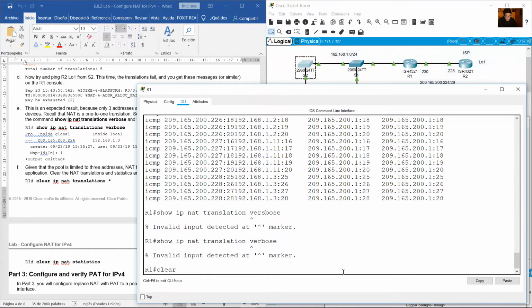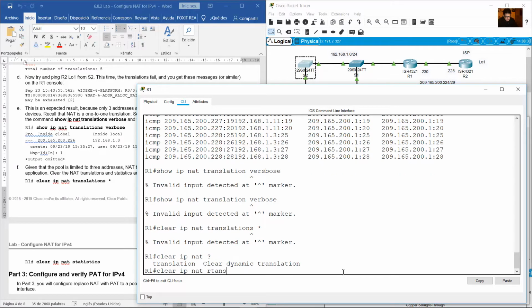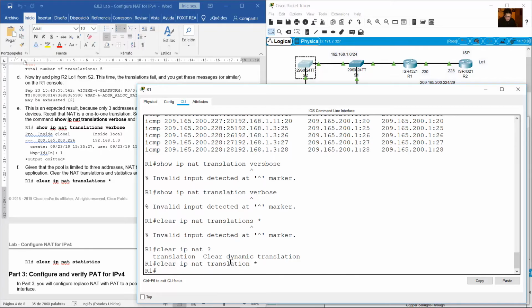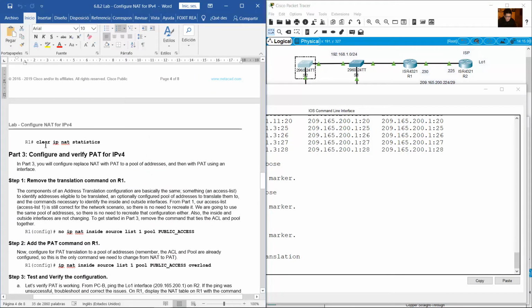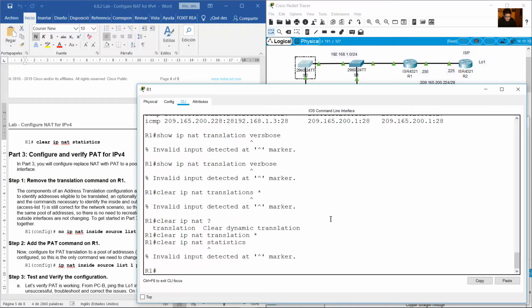Clear IP NAT translations and enter. Okay, clear IP NAT translation, and this symbol, and enter. Very good. Clear IP NAT statistics. Okay, on R1, clear IP NAT statistics. Okay, Packet Tracer does not support this command, and don't worry about this.